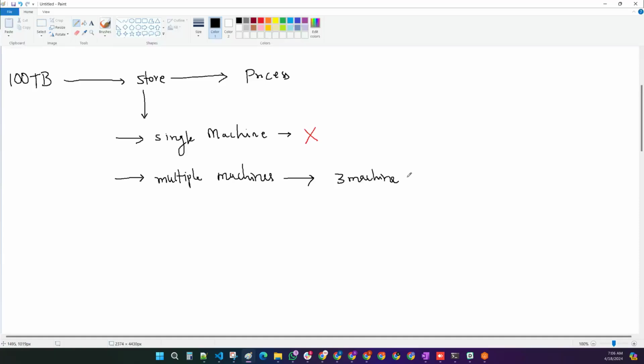I will take three machines: machine 1, machine 2, machine 3. I take the 100 terabytes of data and split it into 33 here, 33 here, 33 here. This is how we can easily manage and store it. This is the concept of distributed machines.